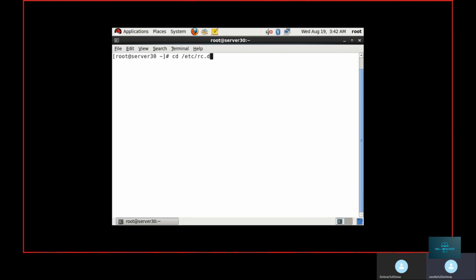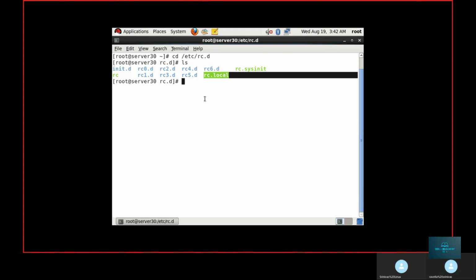Now go to the /etc/rc.d directory. Here, from an interview point of view, they will ask two questions. What is the rc.sysinit file? What is the rc.local file? The rc.sysinit file is a system initialization file. Theoretically, how to remember? This is a system initialization file. It runs one time at the time of booting. Now I am just showing you, don't disturb this file. I am opening sysinit.